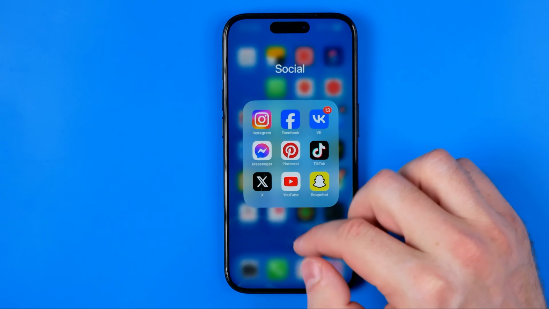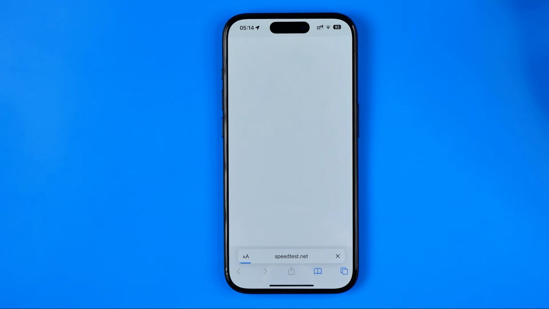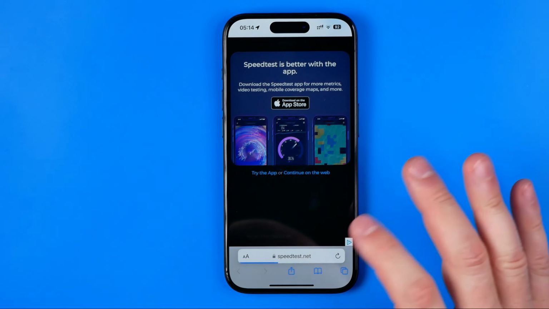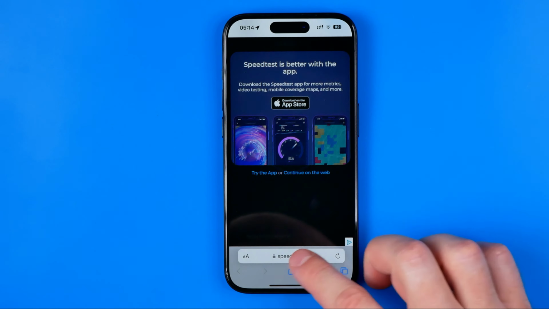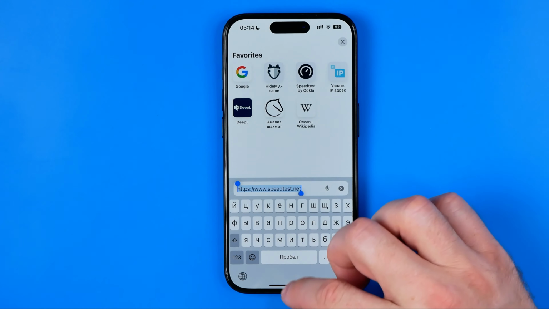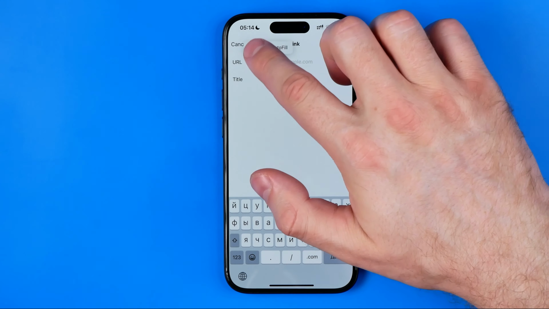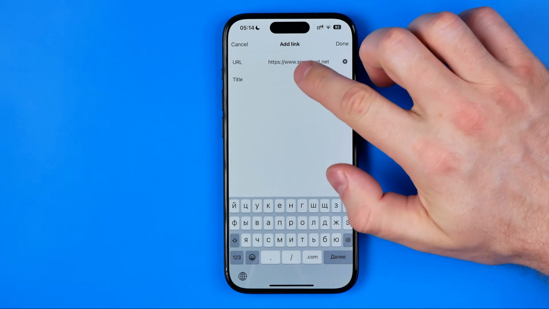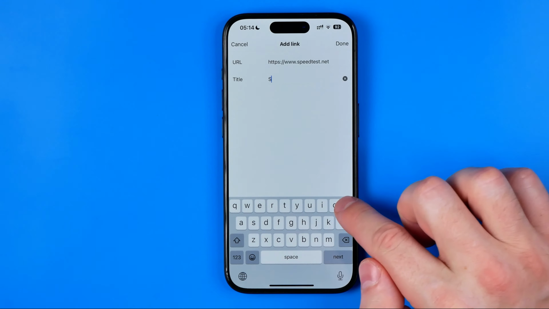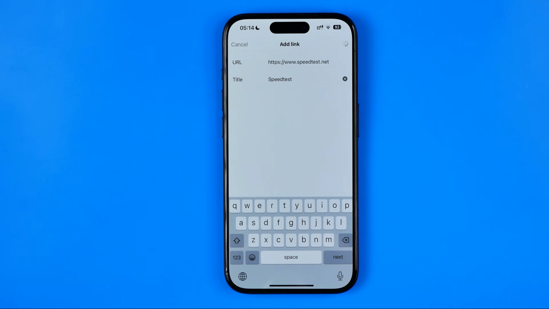Now I'm gonna head over to the Safari web browser, and I'm gonna copy some link. Let's say speedtest.net. You can copy any link you want. We can just select it, hit copy, and then I'm gonna go back here and paste this URL. Also we can add a title, Speed Test, and then hit Done.